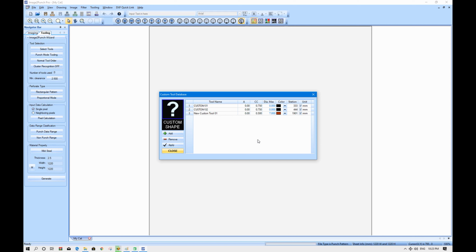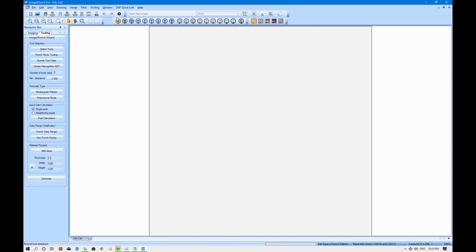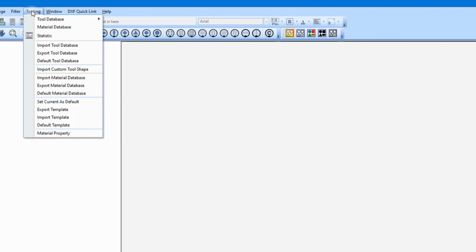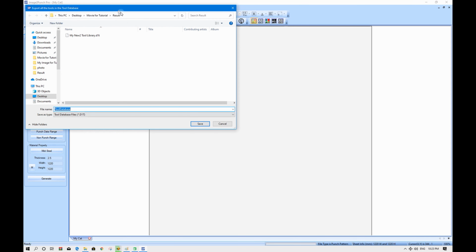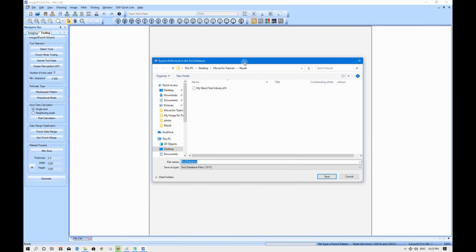We can also save all the tools in the library into a file for a backup in case something unplanned happens for some reason. In order to create a backup tooling database, we need to click the Tooling menu. Then, select Export Tooling Database. Then, the Export File dialog box will open. You can name the file and select the folder where you want to save it.